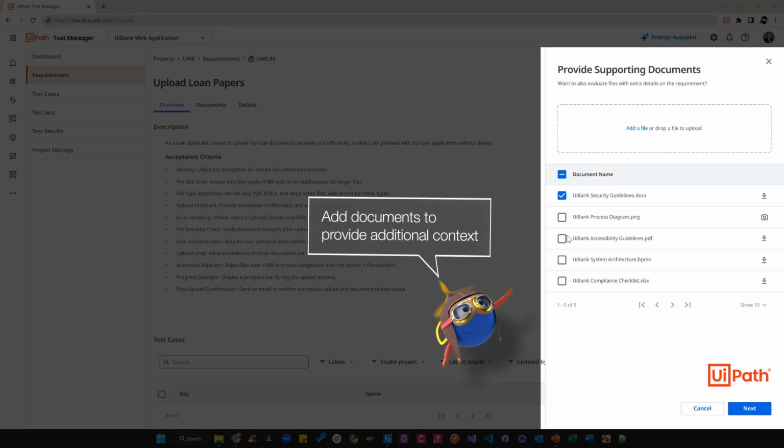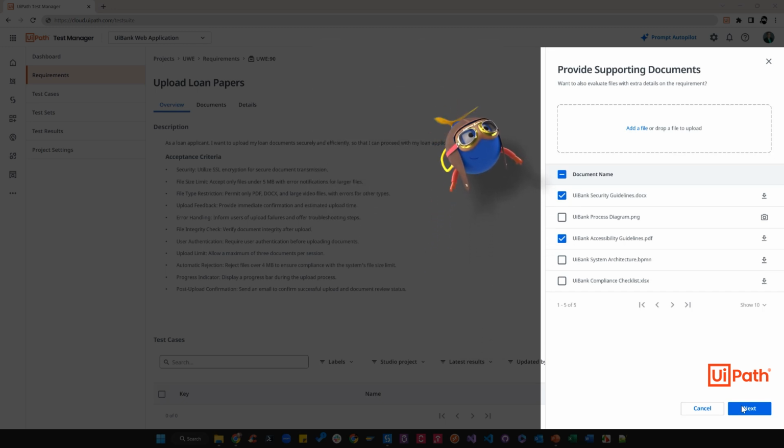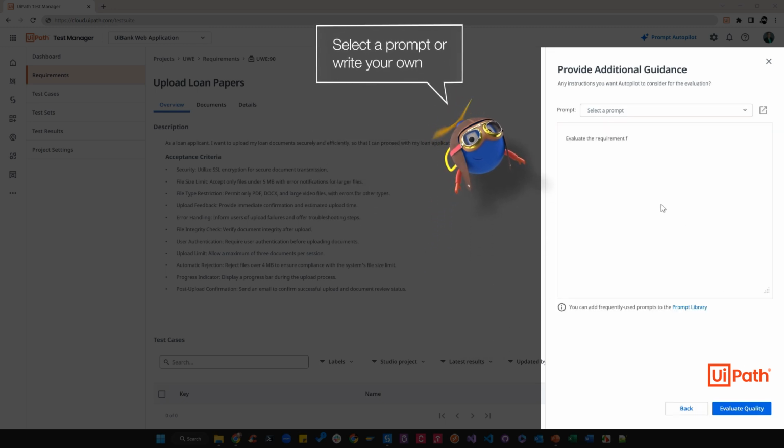Sam adds extra documents for a deeper evaluation, adding security and accessibility guidelines. Sam then prompts Autopilot to evaluate the requirement from multiple perspectives.